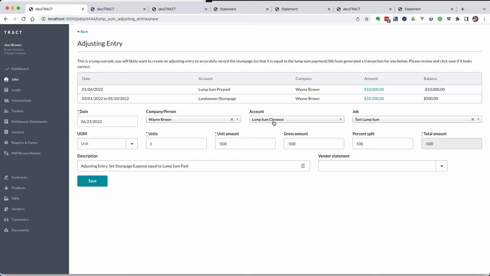So you can run a transaction report on lump sum closeout and see how well you did, over a year, for example, and whether you had more overcuts or more undercuts, or kind of broke even on those deals. And then this is the job name. Since this is an expense account, we need to record $500 less expenses because we did better. So that's why it's -500, and you're going to click save.